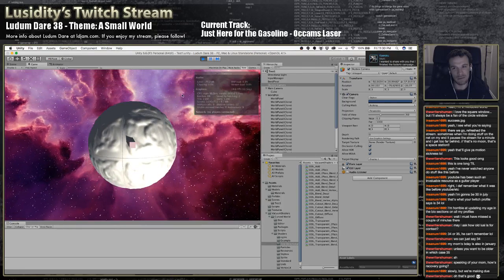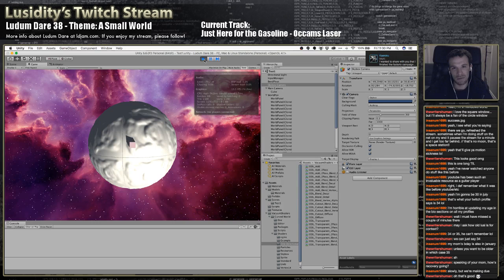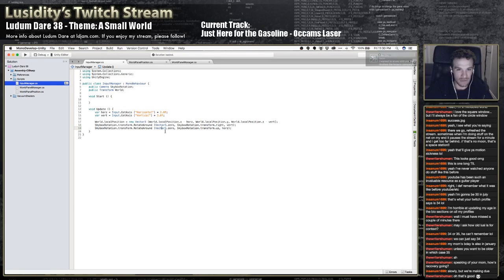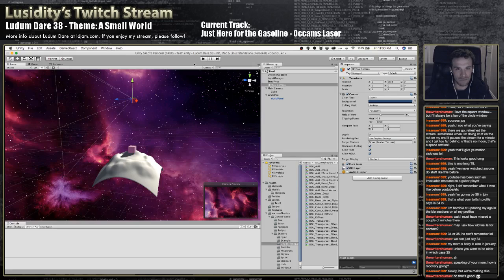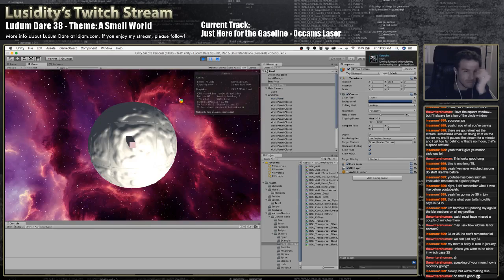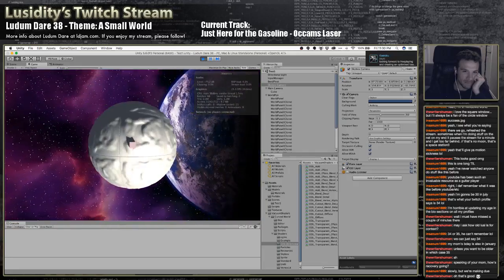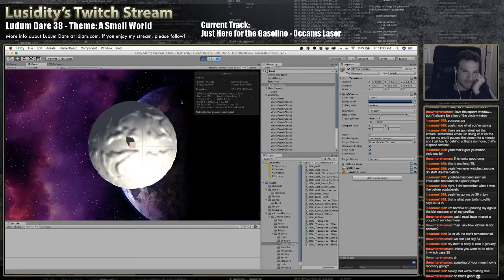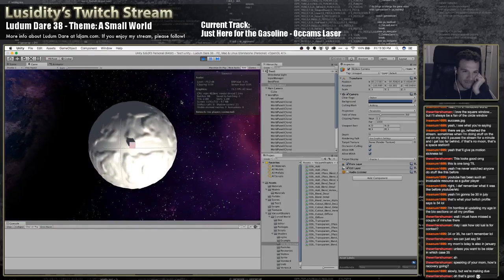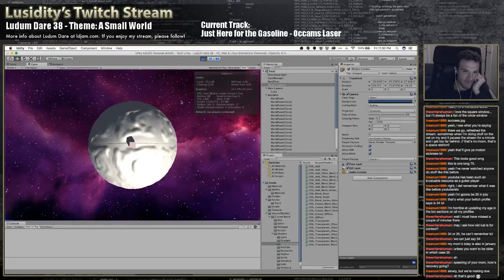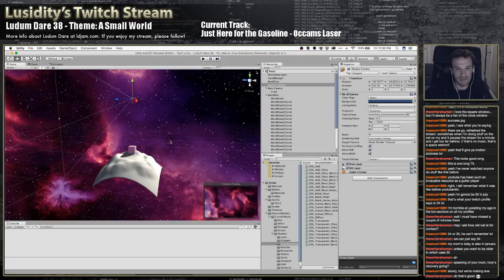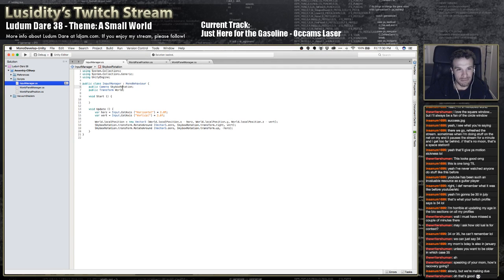That's right. But the horizontal is backwards. There we go. The other problem is the light. So I need to also rotate the light.